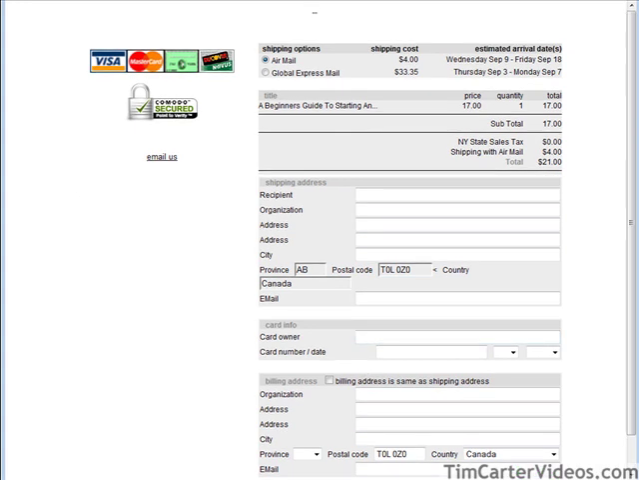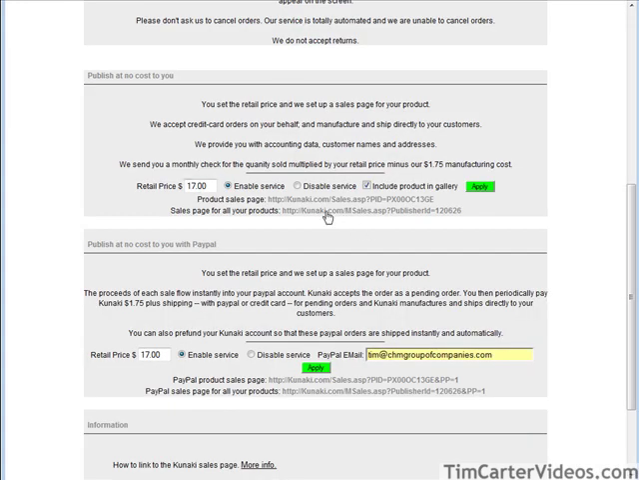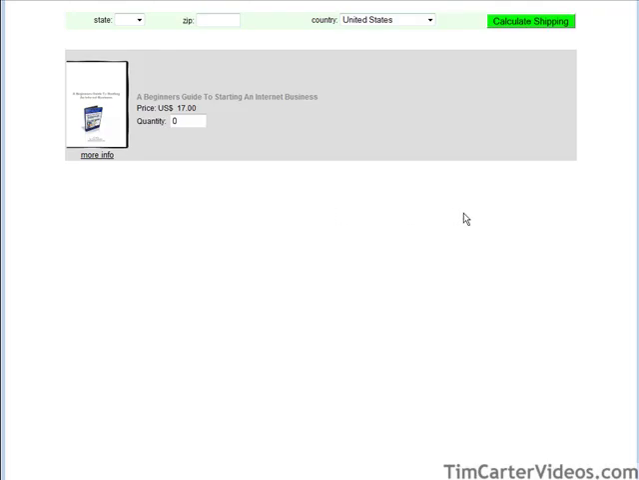So it's as simple as that. Now, there's also another screen here, and this is the screen that has all your products on it. So if you had more than one product, you would see them all lined up here, and then they can go through and they can pick the quantities here. Same deal up at the top, and then they calculate the shipping, and it will give them a total for all the DVDs that they order.